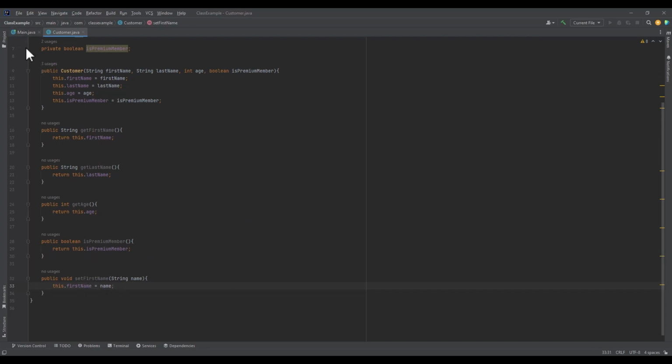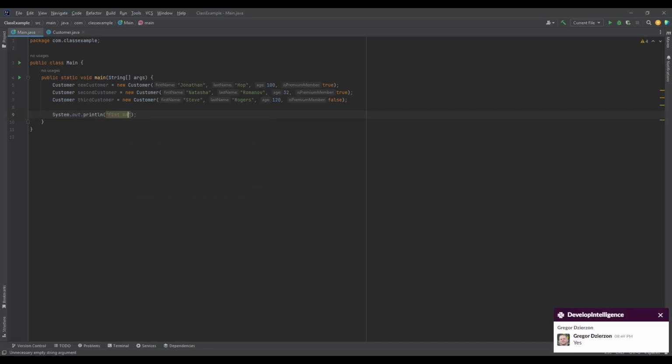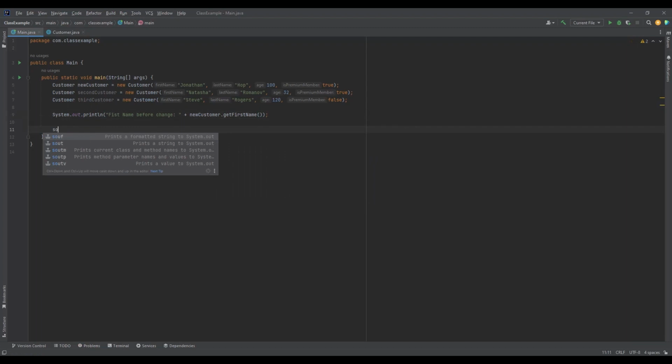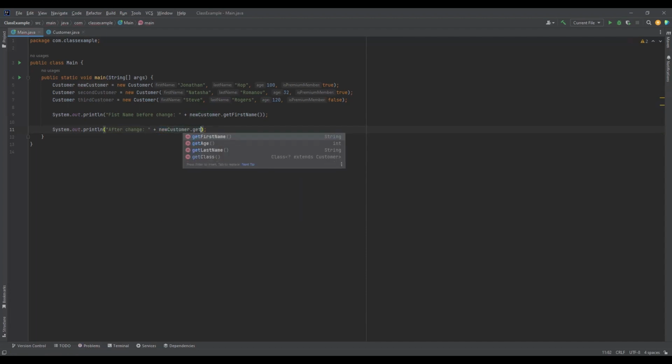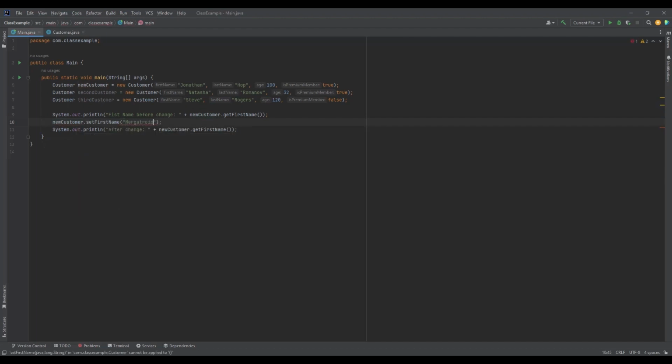So let's see this kind of in action. I'm going to s out, so system.out.println, let's do first name before change, plus new customer dot get first name. Then we'll do system out after change plus new customer dot get first name. So we're going to do kind of a before and after photo. Sandwich in between, I'm going to do new customer dot set first name Murgatroyd, right? Because that's a weird name and I enjoy that.